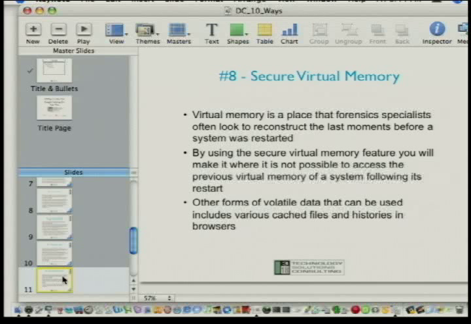The next thing is secure virtual memory. If I were to grab a machine and go to do forensics on it, I would probably also look at the RAM and what was on the RAM when the machine was shut down last, or before the RAM got wiped. So virtual memory is a place that people often look for that stuff as well. When you use the secure virtual memory feature in Apple or in OS X, when you shut down, it clears out all that stuff.